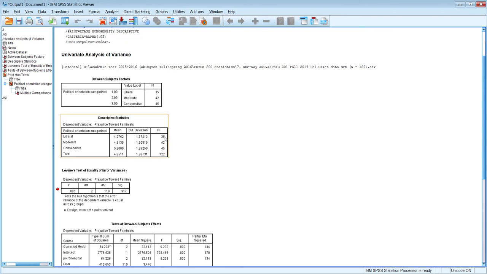If you multiply 35, the smallest n, by 2, that would give us 70. 70 is way bigger than the largest n here, 45. So we'll definitely meet the equal cell size assumption. And then we'll check Levene's test for equality of variance. We check the significance. It is 0.92, which is non-significant. So that means we meet the equality of variance assumption. Again, if Levene's test is non-significant, we meet the assumption, we move on.